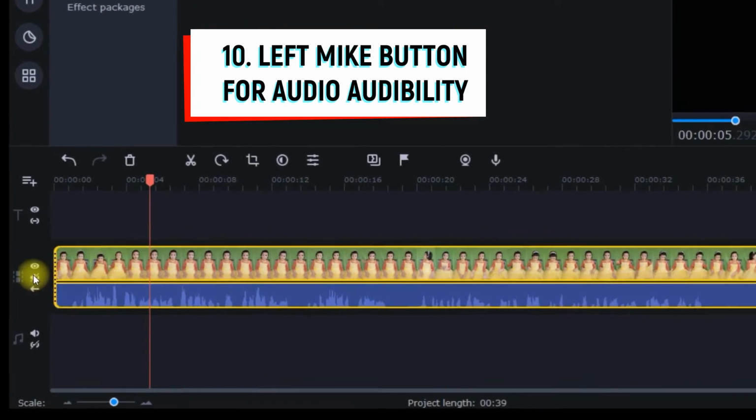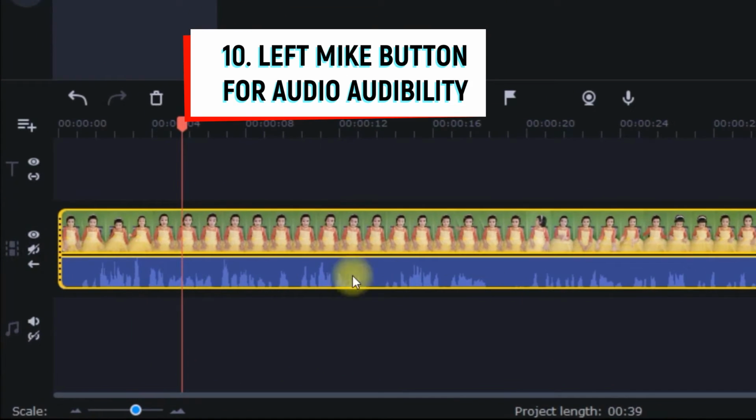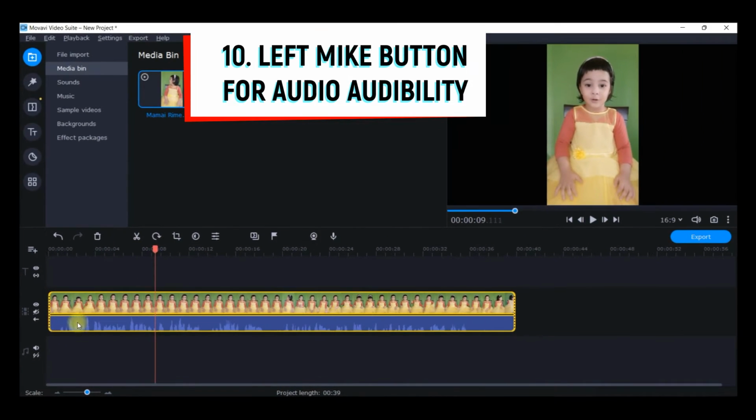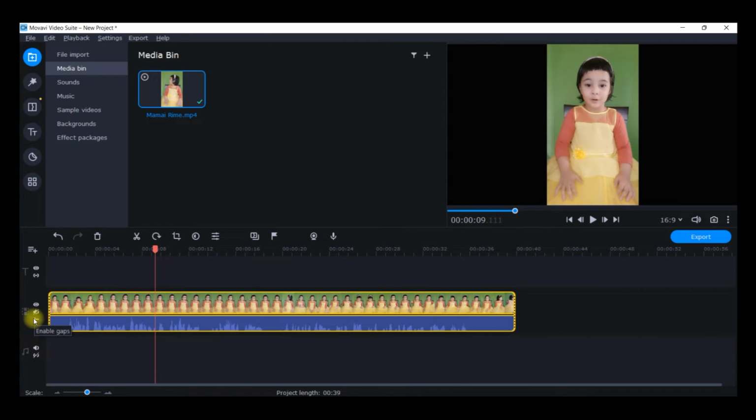Next is audio. If you don't want your audio to be heard, then you see, you just see the video, you cannot hear the audio part. And the last one is for detaching purposes.